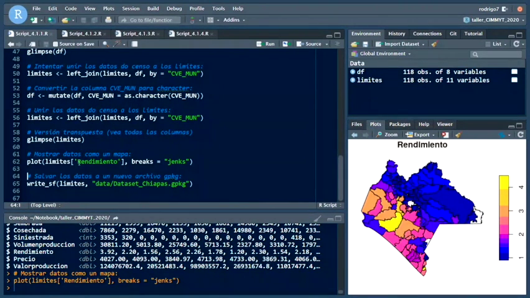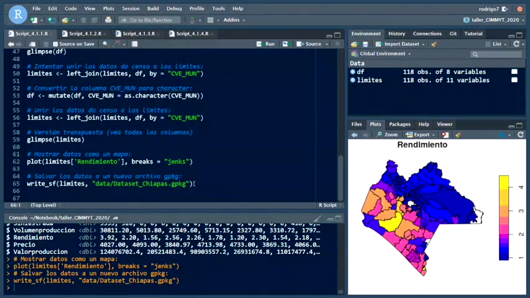And finally, I am going to save this information. This data set that has all the limits and also the yield information, I'm going to use this function that's called write_sf to save the data, to write the data. The first argument is going to be the limits. Everything is joined here already. And the second argument is going to be where I wish to save the information. Based on the extension, the package is going to choose what type of data you have to save. So this will be the end of this initial part on vector data in the sf package.